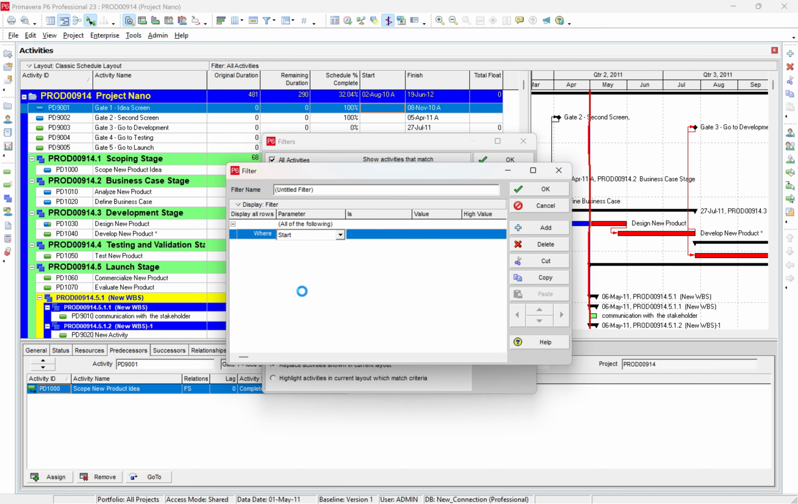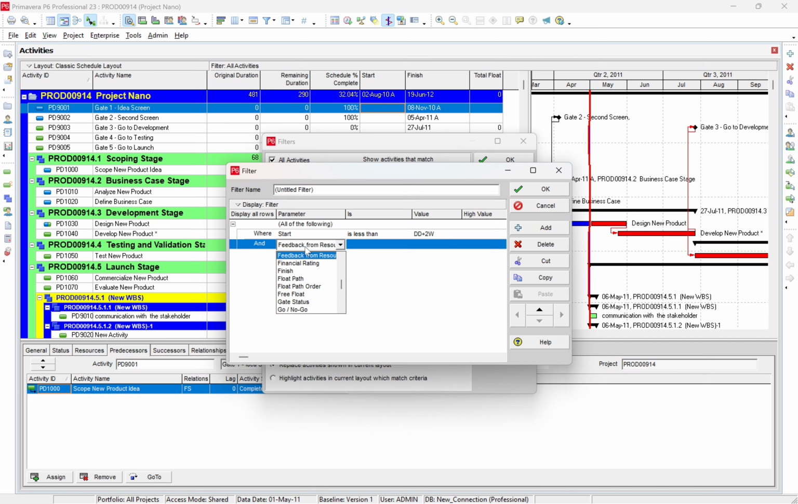Start is less than or equal to data date. We need start date less than or equal to data date. We're looking 2 weeks ahead, so we'll write 2 weeks here, and we'll add another thing. If we see here finish, then it should be less than or equal to data date plus 2 weeks.